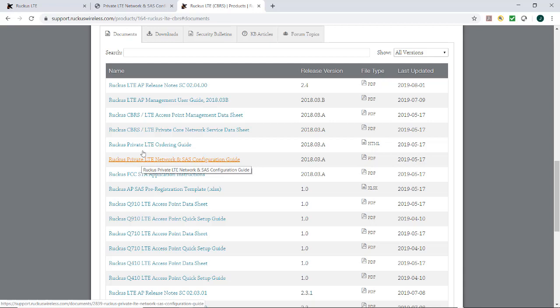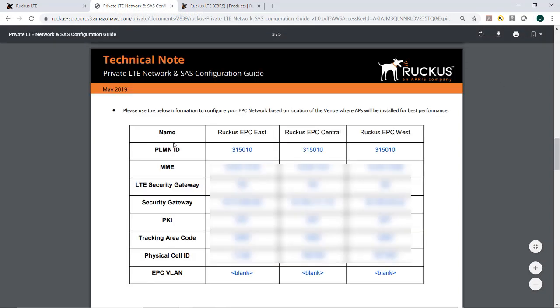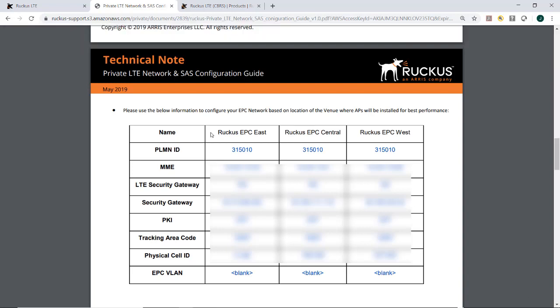I've already downloaded that. So for naming conventions, if I click on that document and scroll down, I have a table here. That table gives me a suggested name. The suggested names would be Ruckus EPC East, Ruckus EPC Central, and EPC West.